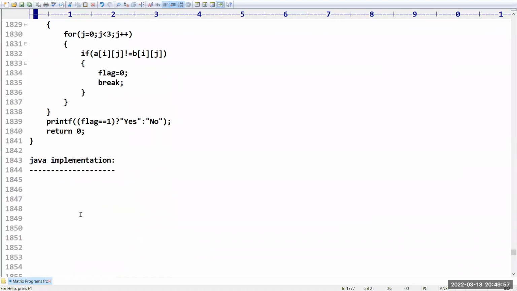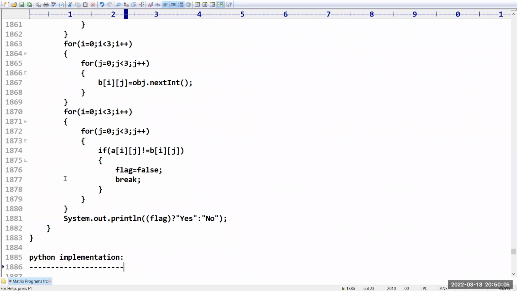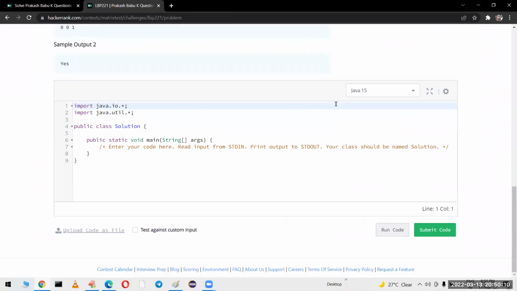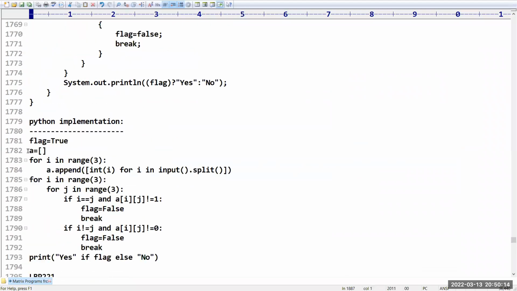This is nothing but the Java implementation what we have. Let me go for the Python implementation. Sir, how can you solve this problem in Python? Have a look once. Same code I am taking.